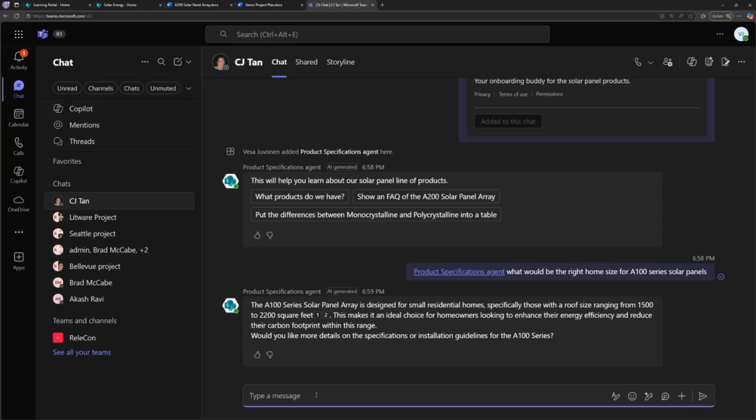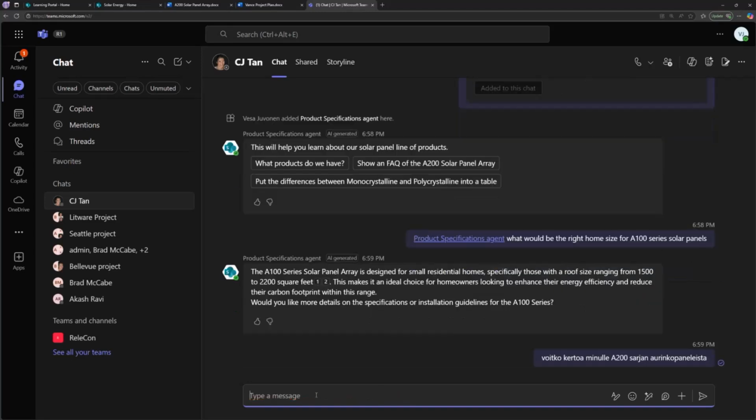So now if I'm saying, voitko kertoa minulle A200-sarjan aurinkopaneeleista? Let's say how many actually understood what I'm asking. The beauty of the agents and LLMs is that they're smart enough to understand the language which I'm using. So even though the source files are in English, oh, and I'm missing who I'm asking that. I didn't ask that. Let's copy that and product specification agent, and let's add the question over there.